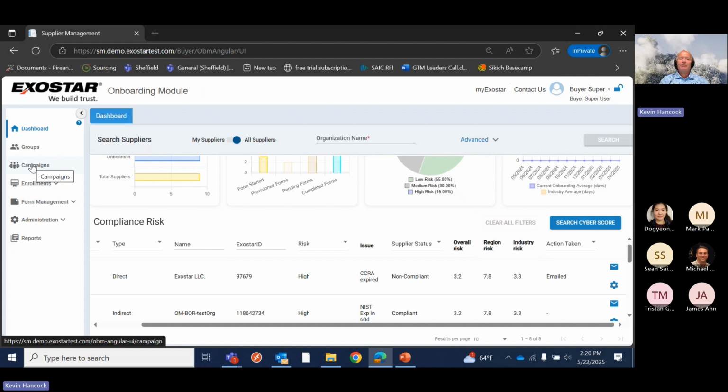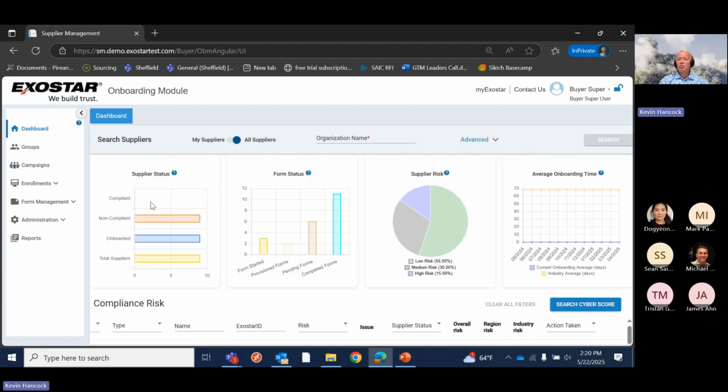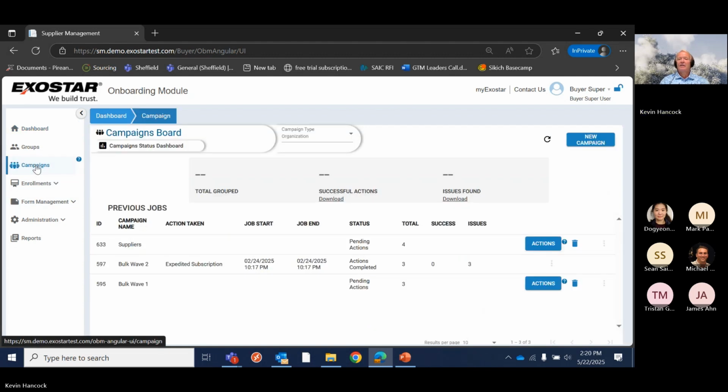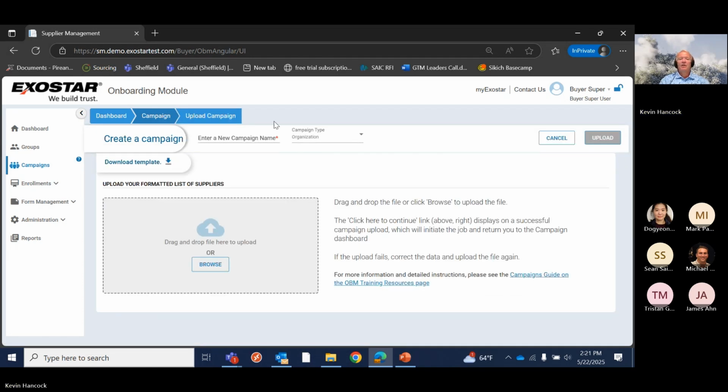We're doing that typically through either an individual organization that we want to find, and we can either do this individually or we can do this in groups. If we're doing it in groups, we're going to do it from a campaign. So to do a campaign, we're going to launch a new campaign. We're going to give it a name.